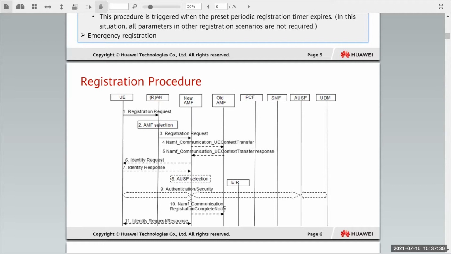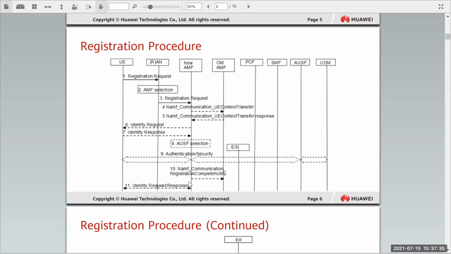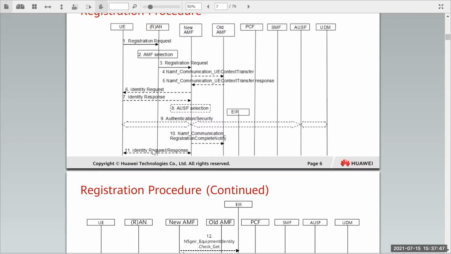all the checks are performed, then the registration complete notify message goes from the new AMF to the old AMF, saying that okay, registration has been completed and you can remove all the details for the user. Okay, and then the identity request response message, in response to this initial request message, also goes from the new AMF to the user. From message 7, the 11th message is the response to message number 7.